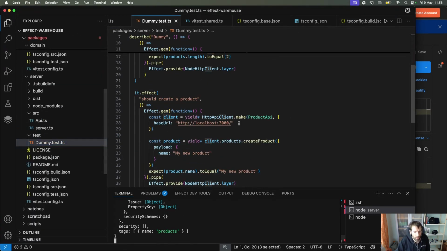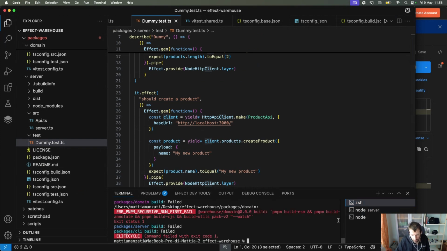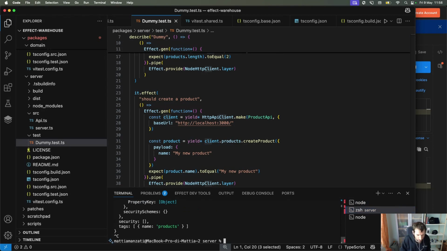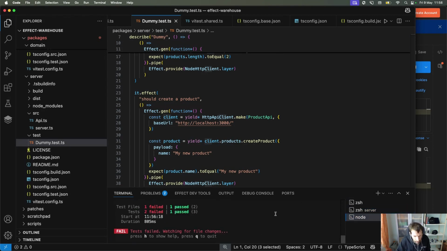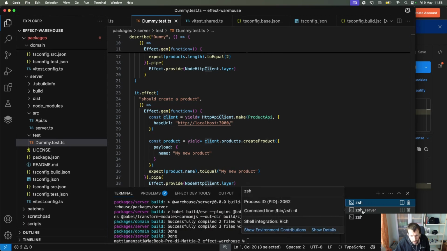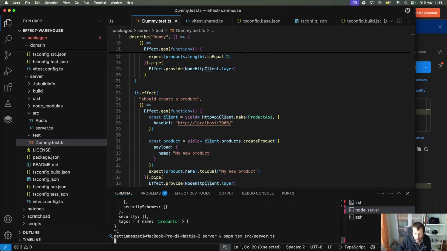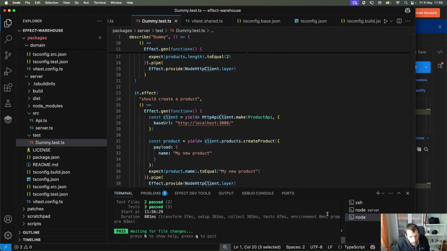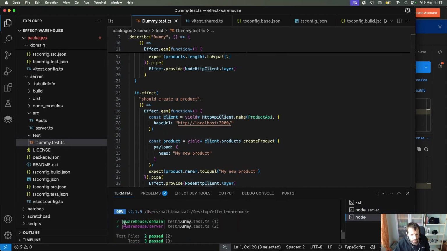Yeah. So again, let's try to build everything again to ensure that it works. We stop our HTTP server. We stop our tests. Okay, build succeeded. So we run the server again. We run the tests again. Okay, and everything passes, and now we don't have our CLI anymore. Perfect.